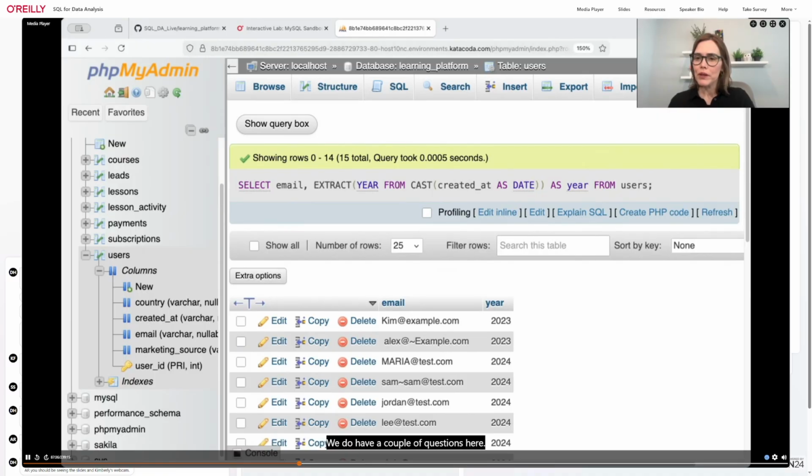We do have a couple of questions here. One of the first questions is a great one. Does the order of the lower, trim, and replace matter? Sometimes. And that's going to be one where you'll just have to logically think through what thing do I want to happen first? For example, replace and trim, I think, are the ones that really matter a lot.